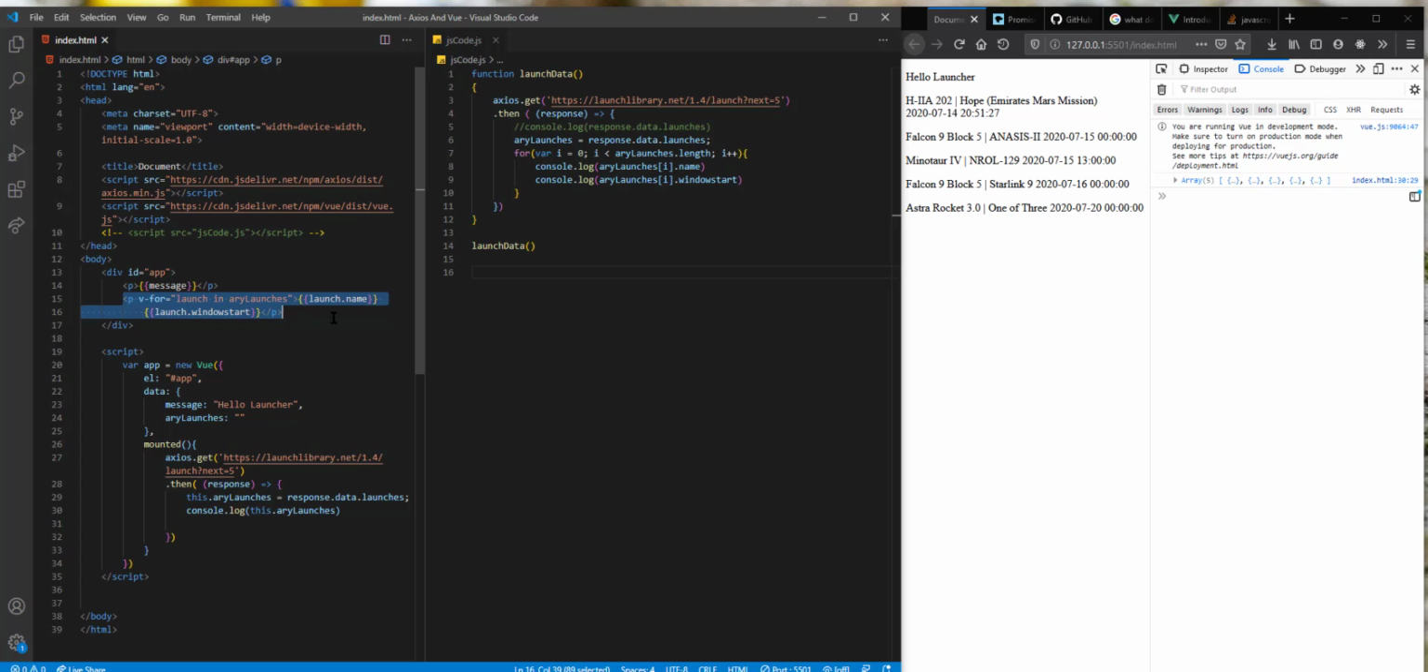So that is View access to Axios via View. Okay.